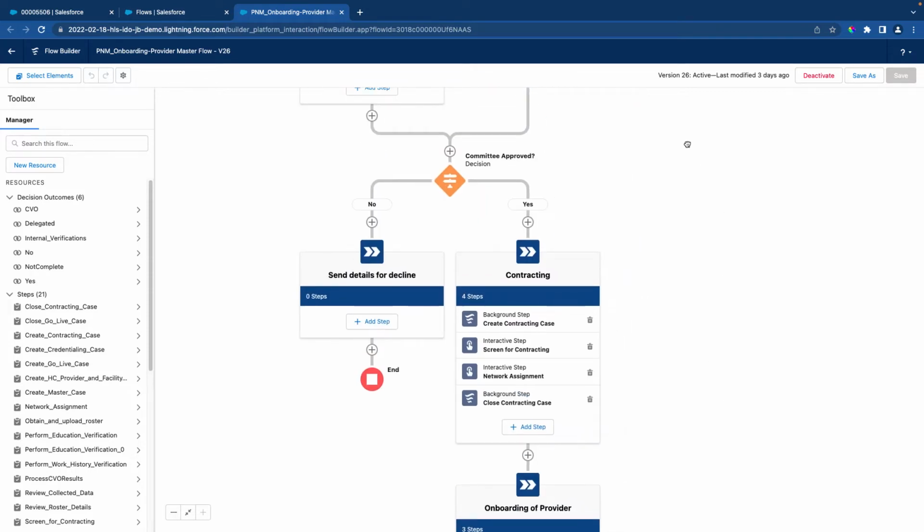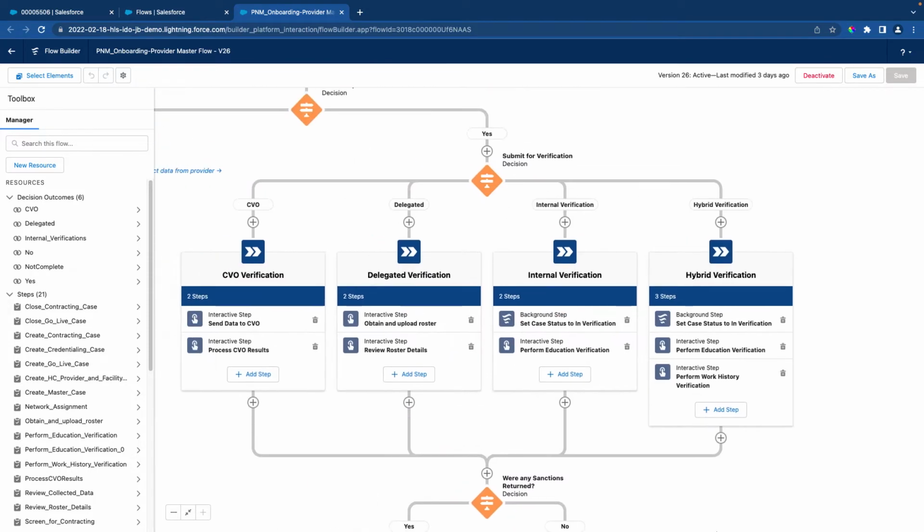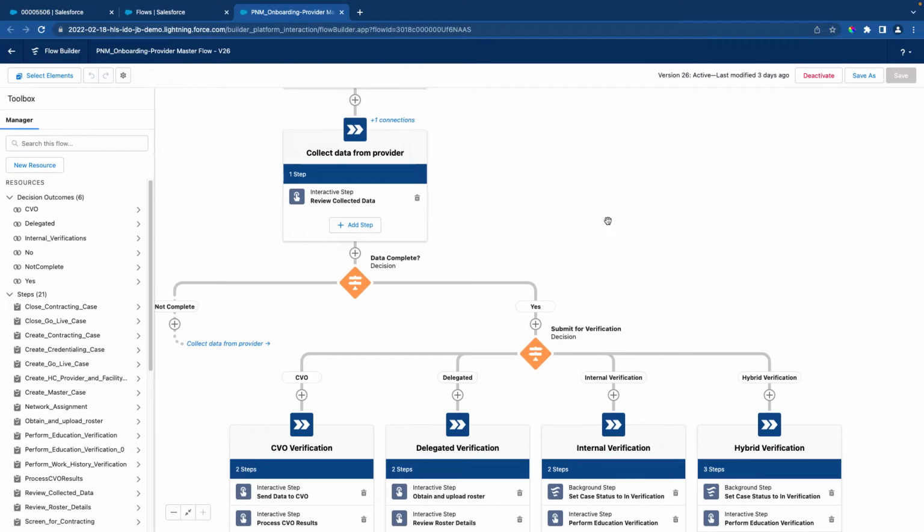So if we go back to where we first start to engage in an interactive step, we're here at the collect data from provider, review the collected data.